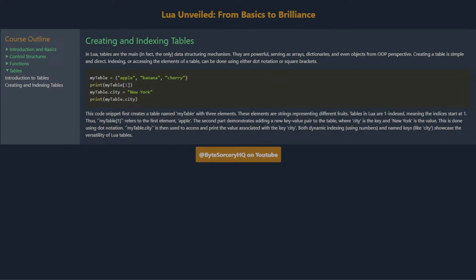Creating and indexing tables. In Lua, tables are the main, in fact, the only data structuring mechanism. They are powerful, serving as arrays, dictionaries, and even objects from an OOP perspective. Creating a table is simple and direct. Indexing, or accessing the elements of a table, can be done using either dot notation or square brackets.